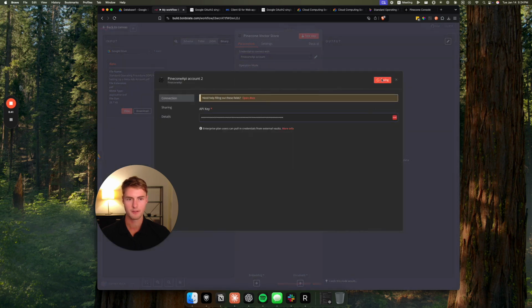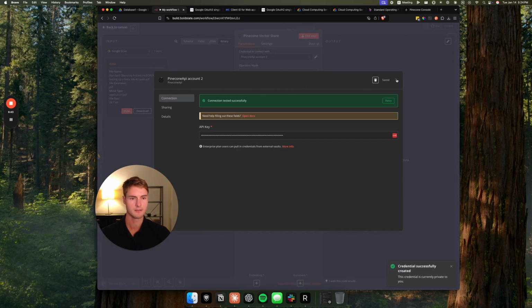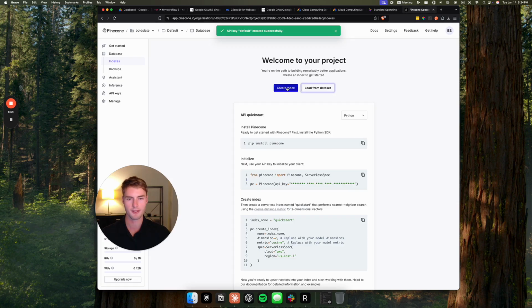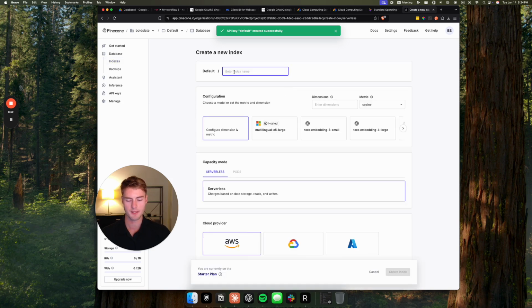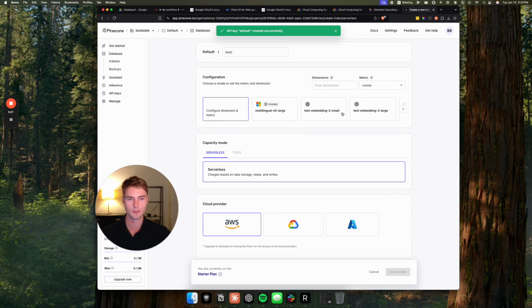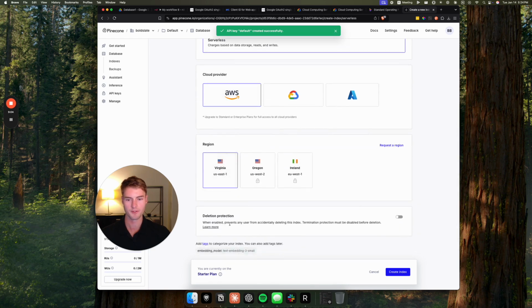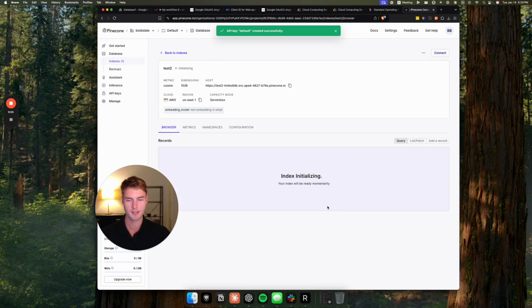Right there. I'll save it. As you can see, it's connected successfully, but I have nothing in my index yet. So we're going to create a new index. We'll create an index, and I'll just name this test2. Okay. Configuration, we're going to just use this text embedding small, serverless, AWS, and then Virginia. These are all the ones I'm going to use. I'll create the index now, and we're pretty much done with this. So that was pretty easy.